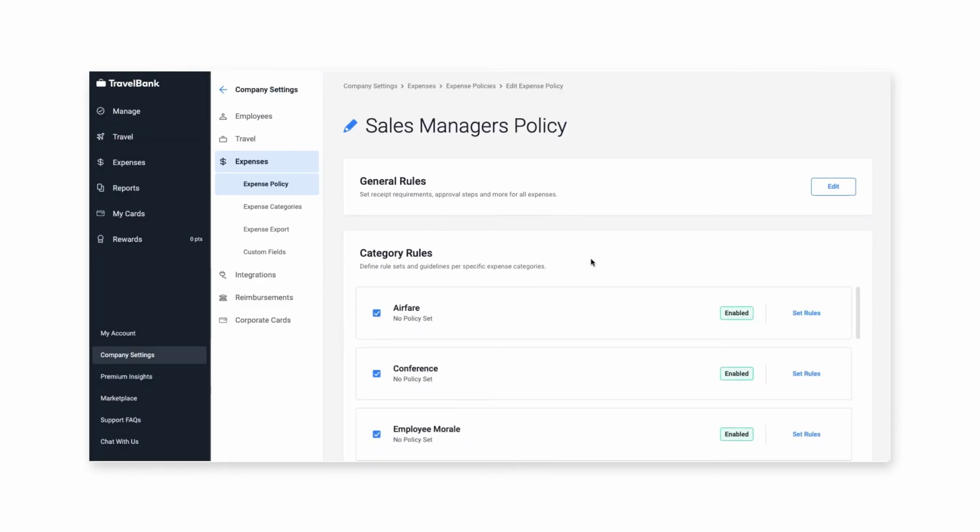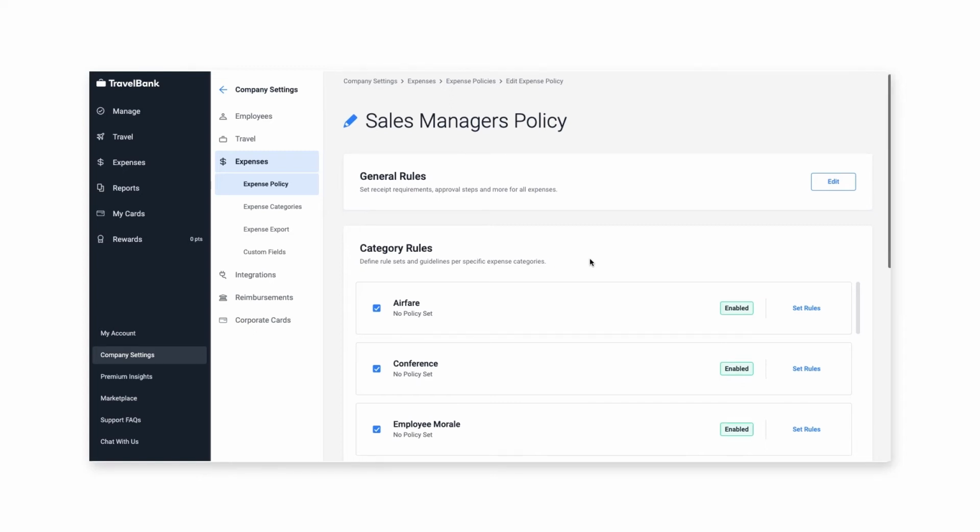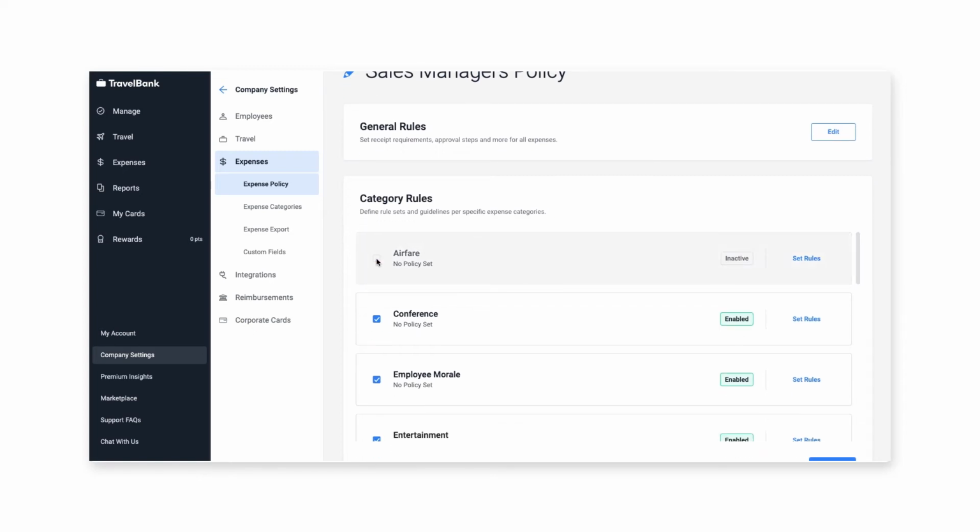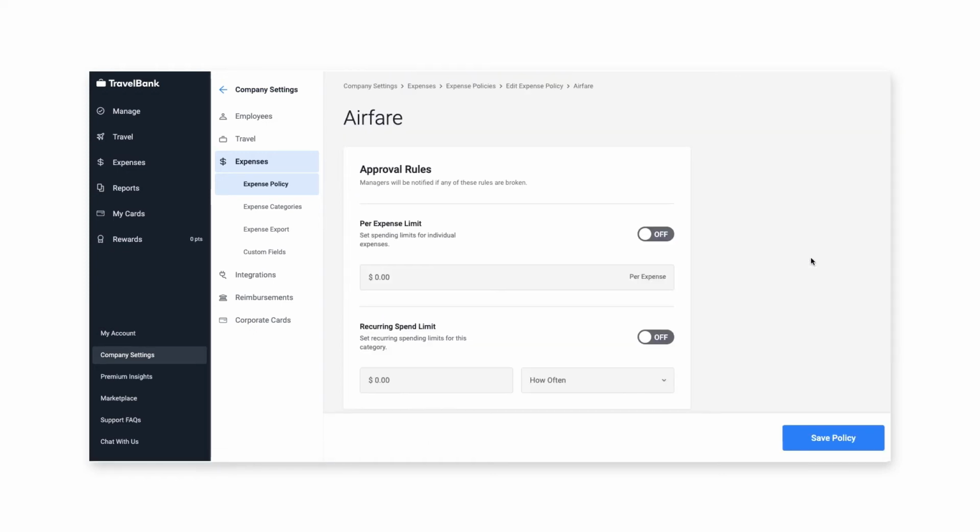Next, decide on category rules for your GL accounts. You can enable or disable a category for this group of employees by clicking the check mark next to the category name. If you have a policy rule for a specific category or GL account, such as a spend limit, you can set rules here.